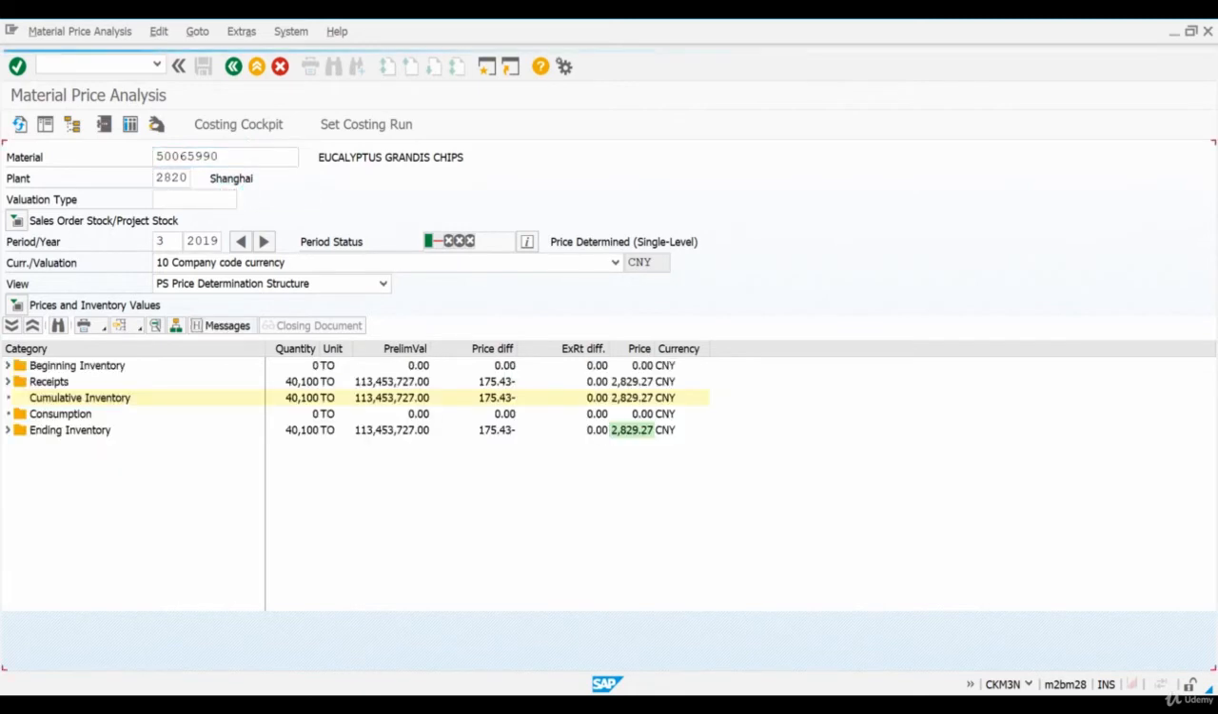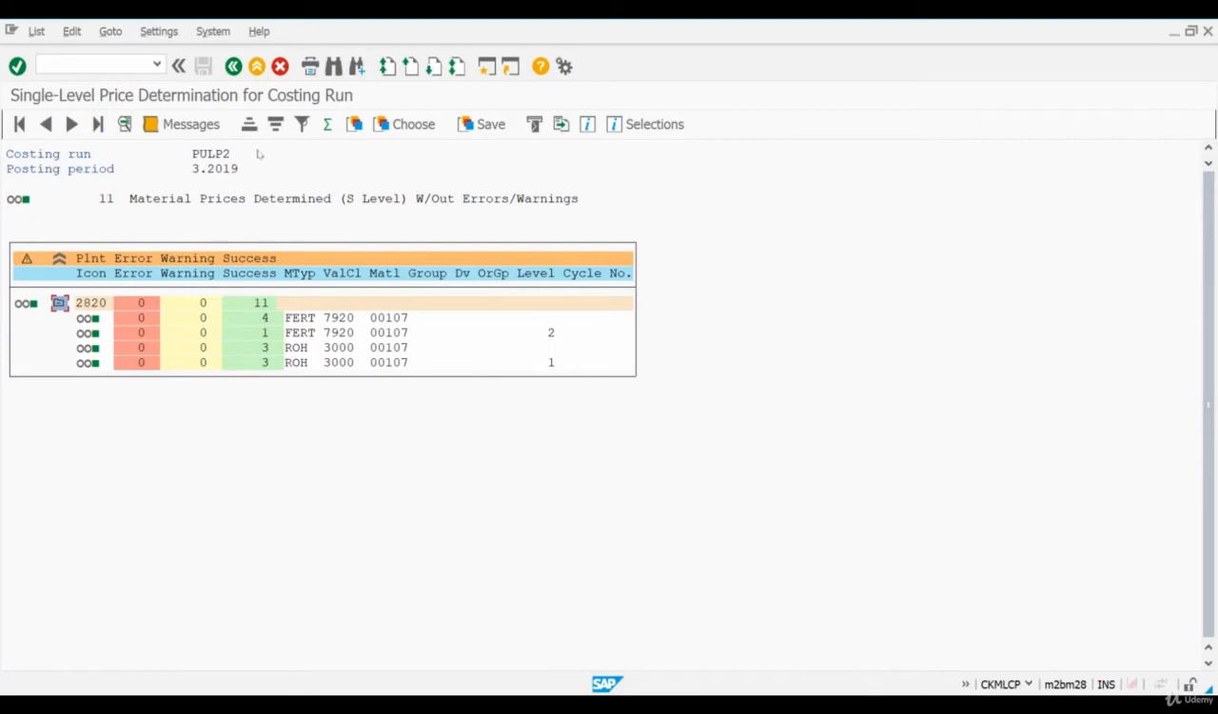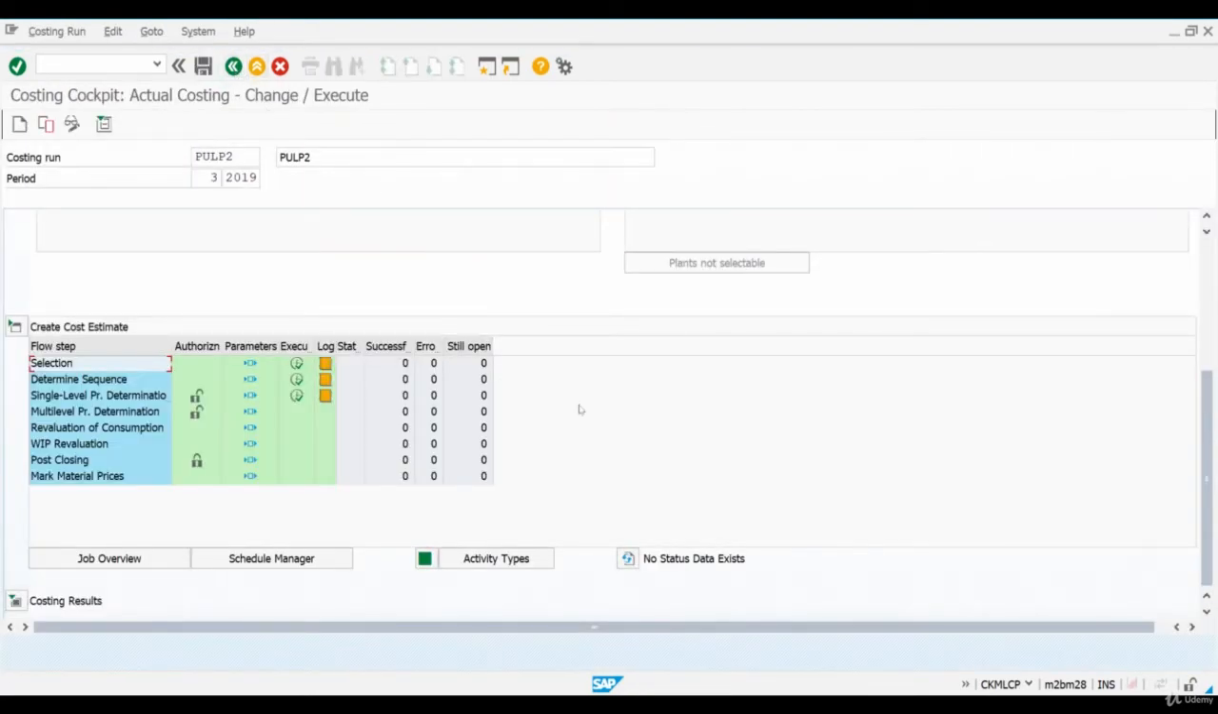Let's also have a quick look at our finished pulp material. We can see that a periodic unit price is also available here, but let's see what happens to this price when we execute the next step of the actual costing process. The system is updating the statuses of the different steps in this transaction with a delay. To update the status of each of the steps, press this refresh button and select Direct Processing.